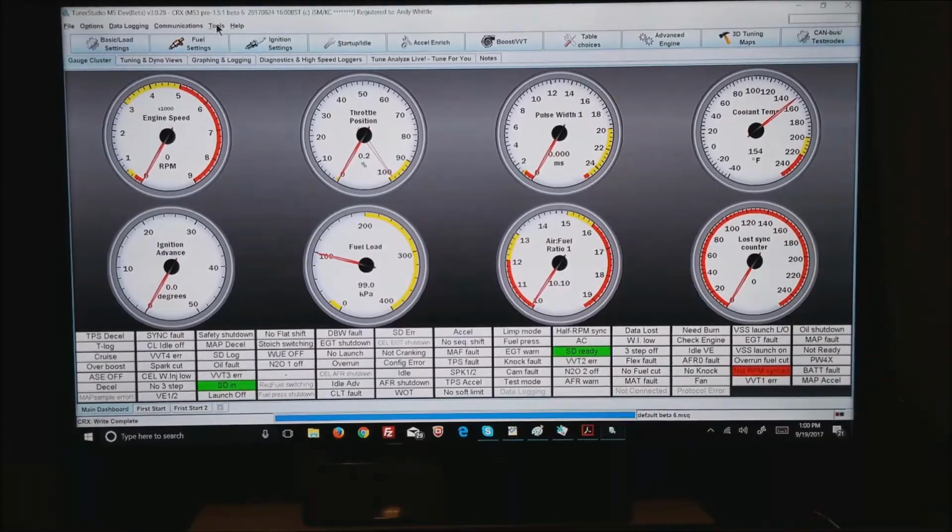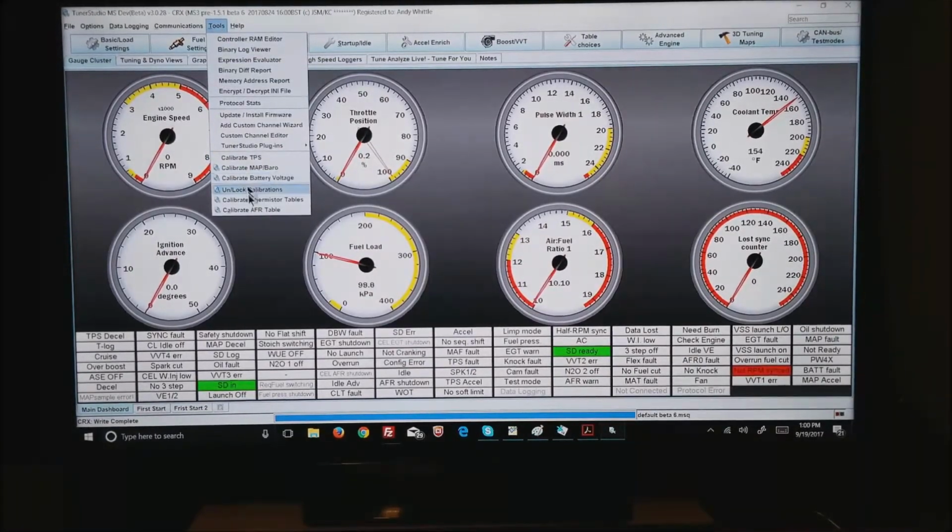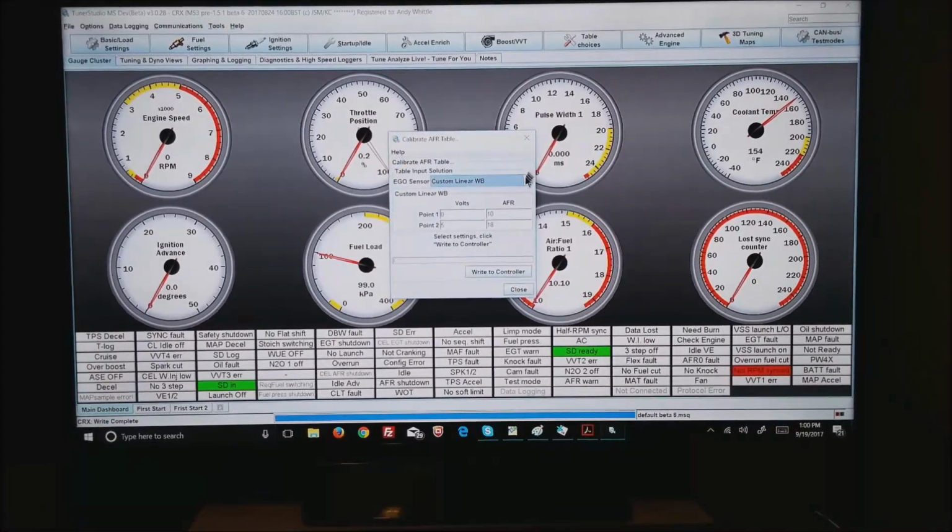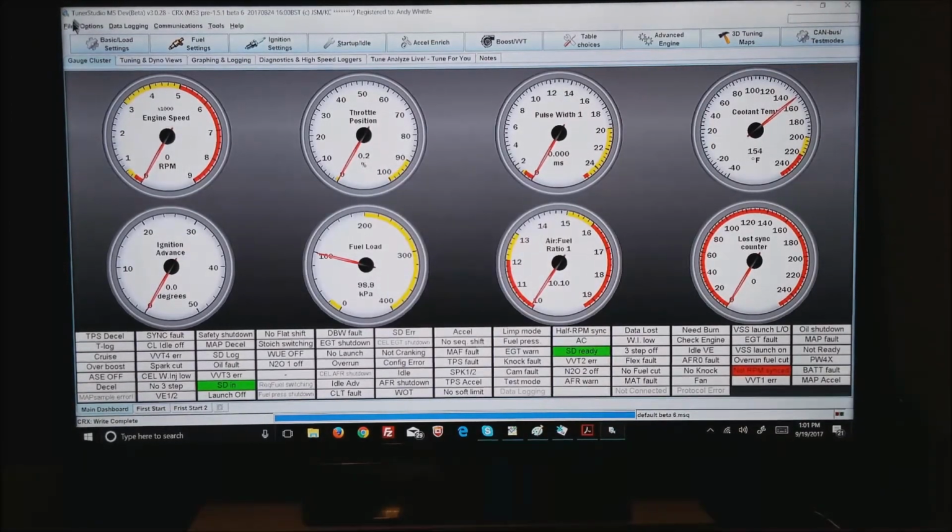The other thing I'd like to do is do Tools and calibrate my AFR table. In my case, I've got a custom linear wideband, which is already set, but you can go to any one of these pre-configured widebands on the market, pick the one that's yours, and make sure everything looks good. But mine is already set to custom.